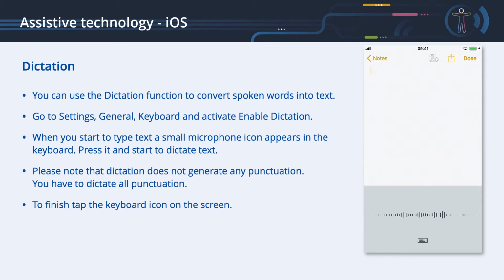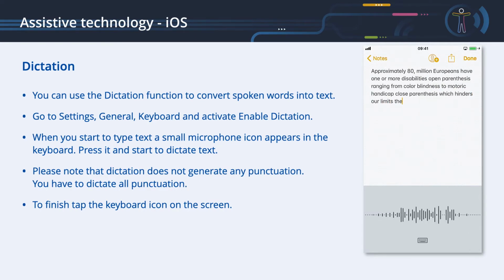Approximately 80 million Europeans have one or more disabilities (ranging from color blindness to a motoric handicap) which hinders or limits their use of the web. Is this text recognized correctly? Smiley face. To finish, tap the keyboard icon on the screen.